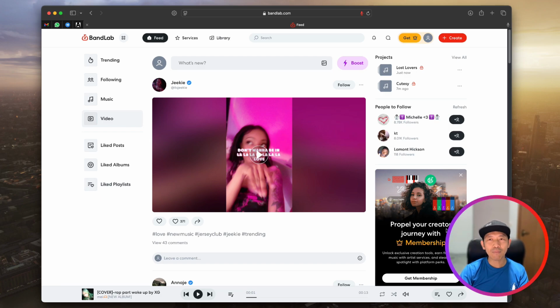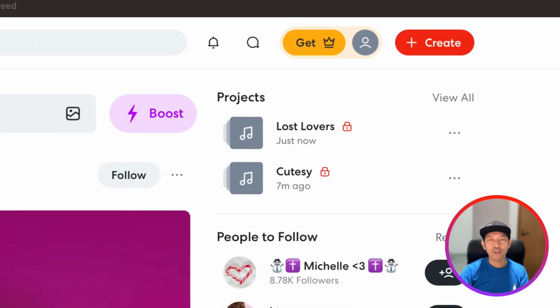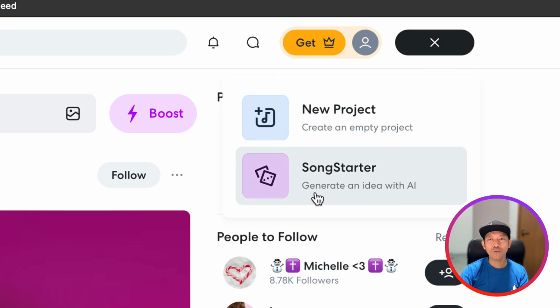Okay, so but today I'm going to focus on the music creation part. Okay, so let me zoom in on the top right corner. You will see this create button. So when you click on the create button, you will see two options.